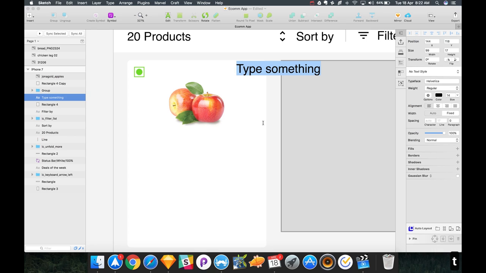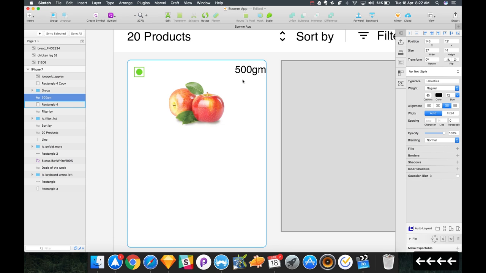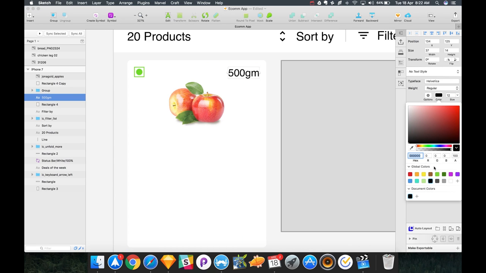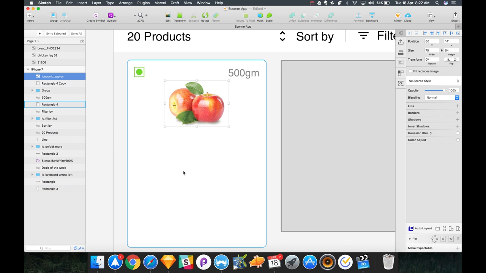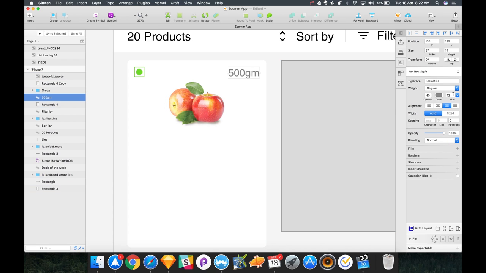Now let's write the weight of the product. It is gonna be 500 grams. GMS or GM, and make it say 12 pixels and right align it. And I'm gonna again make it 8 from top and 8 from right. And reduce the color so it doesn't really grab attention all the time. Yeah, this looks fine. And now maybe I want to reduce the size a little bit more. This is fine. Yeah, this looks okay.